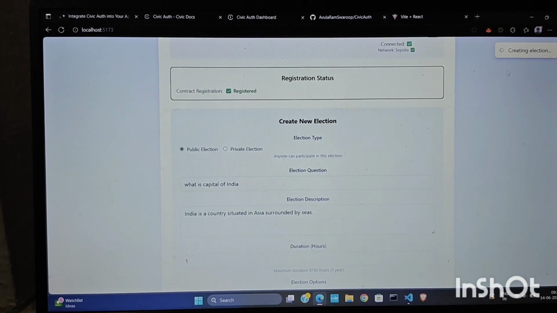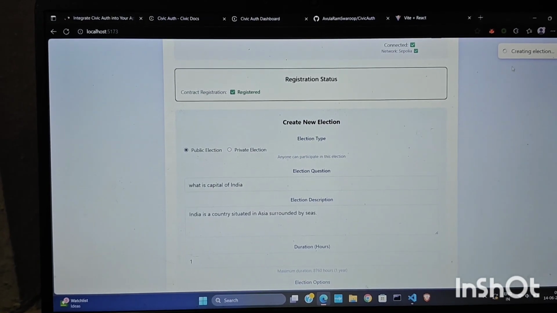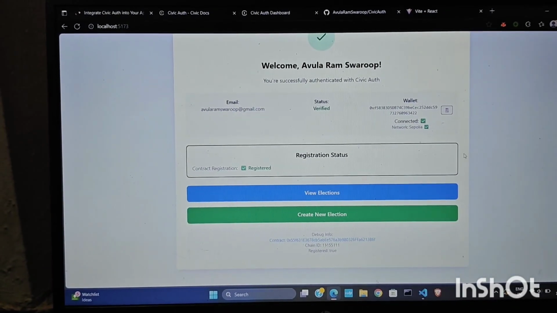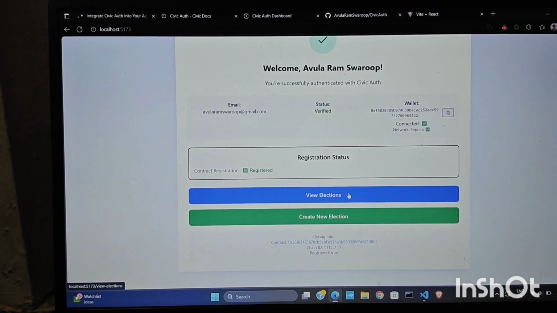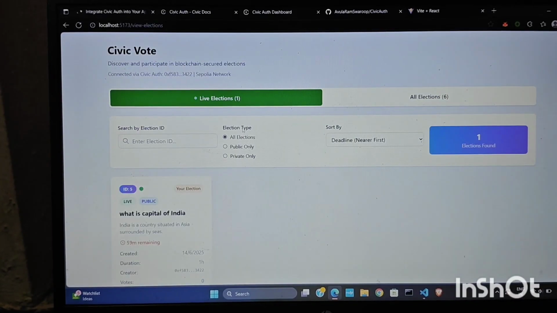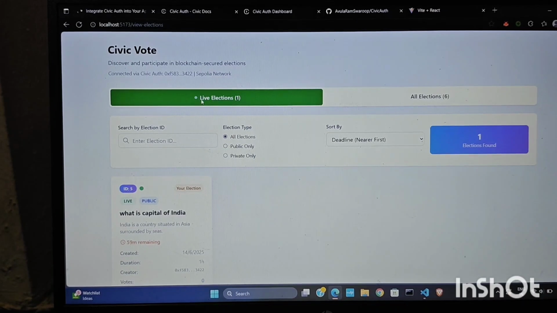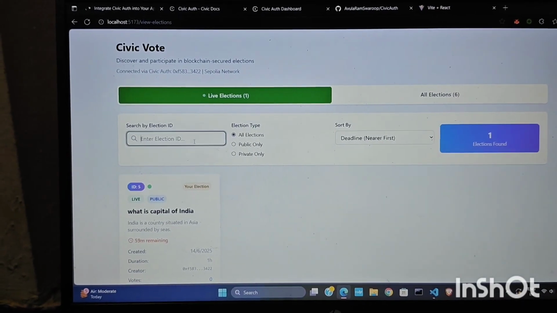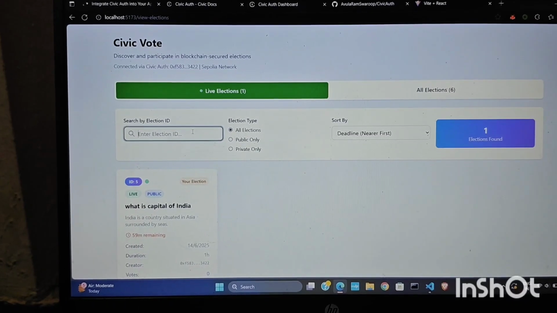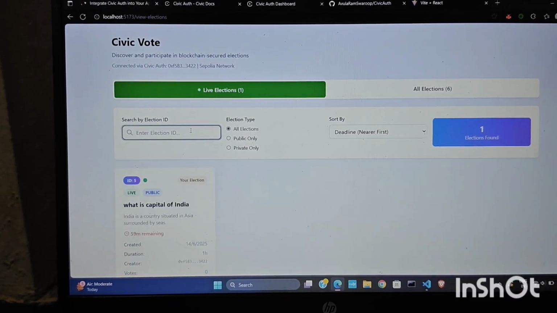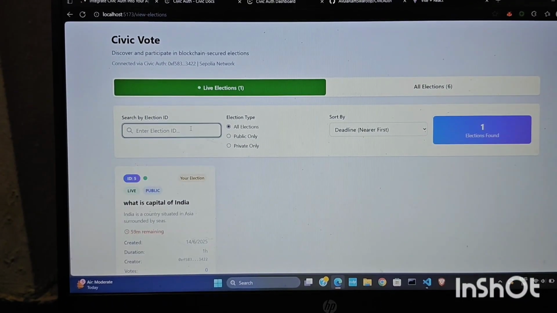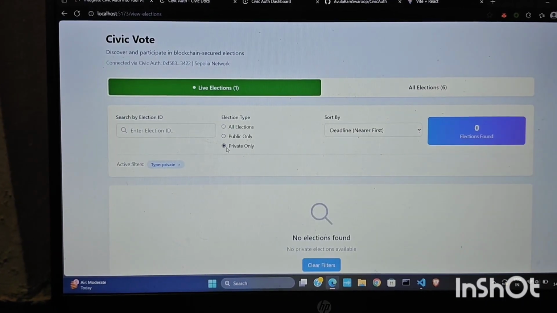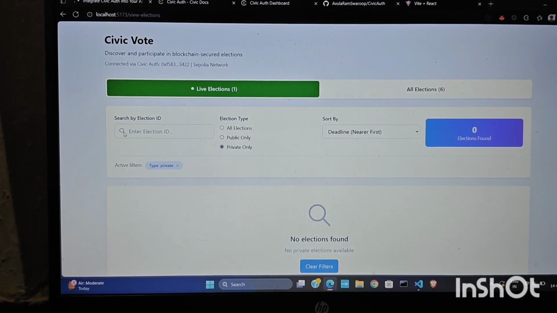We can see here when election created. See, our election is created. So I'm going to view election section to see where our election is. Yeah, here you can see our election is live, and we can even use this filter like searching on election ID. Say when I click on 0, it is not showing, means there are no live elections with this. And we can have this public private election feature, and then sort by functionality as well.